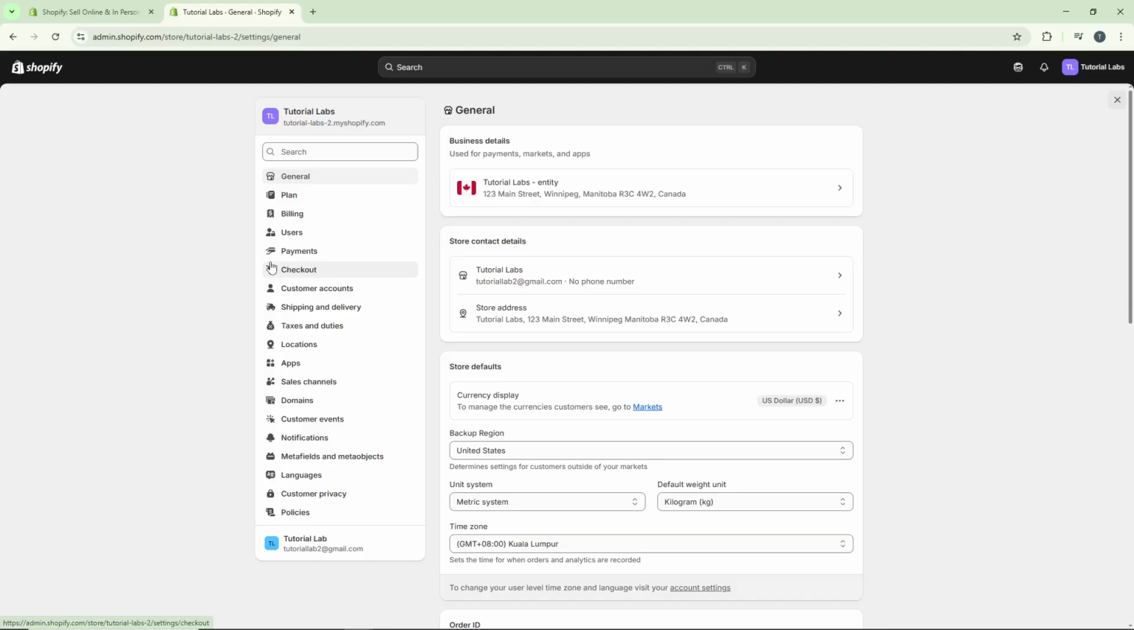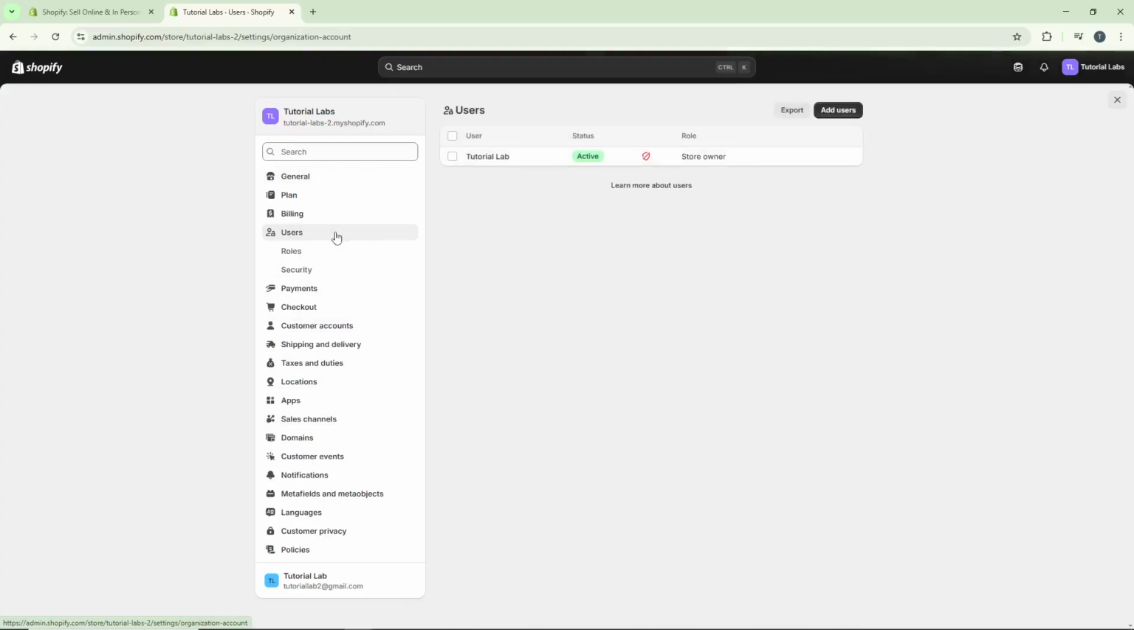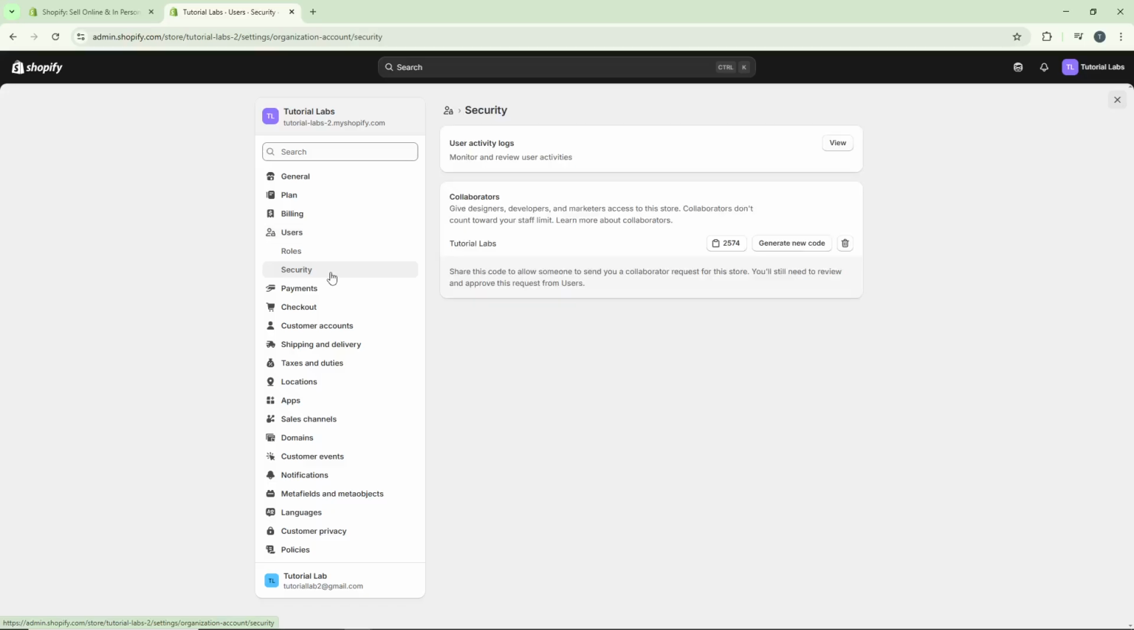Clicking this will open up a new menu with various setting categories. Now within the settings area, look at the left side panel again. You'll see a list of different setting options. Click on Users to expand this section. Right underneath it, you should see an option labeled Security. Go ahead and click on Security to access your store's security settings. This is where Shopify allows you to manage all authentication and access controls for your team members.